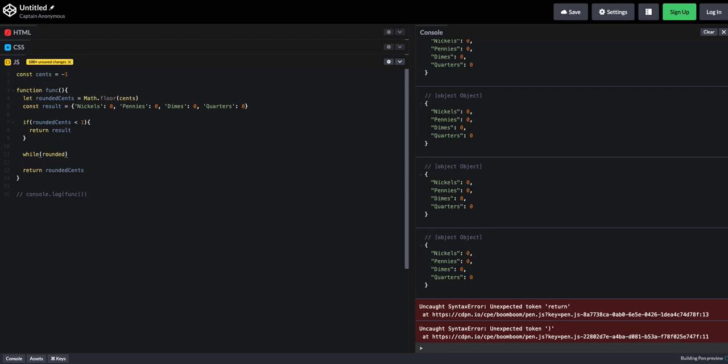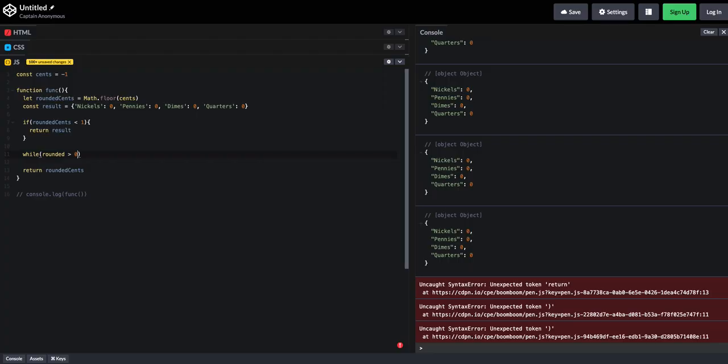So it says while rounded cents is greater than 0, we're going to do a bunch of stuff to rounded cents. So basically what we're going to do is check to see if rounded cents first is greater than 25, greater or equal to 25, excuse me.